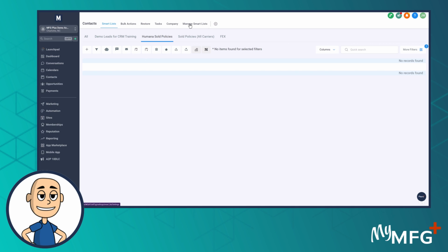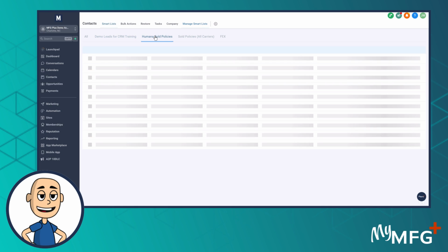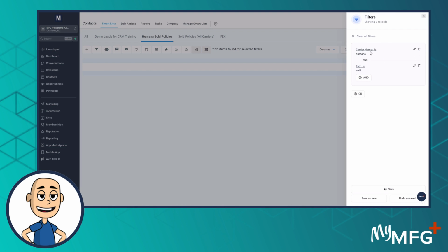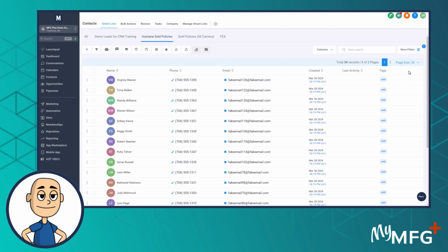You can go to Manage Smart Lists, and you can either delete it and start from scratch. Okay, we're just going to go back to the Humana list, and we're going to change those filters up. Carrier name is, let's edit this, and we're going to change that to Aetna. And we're going to resave this and close it out so I can see it. There you go. So now we've got 34 out of those 136 sold. But now this says Humana, but this is actually an Aetna list, right?